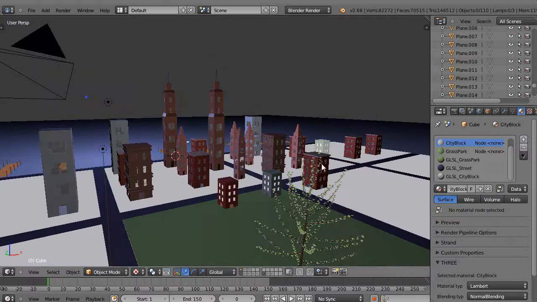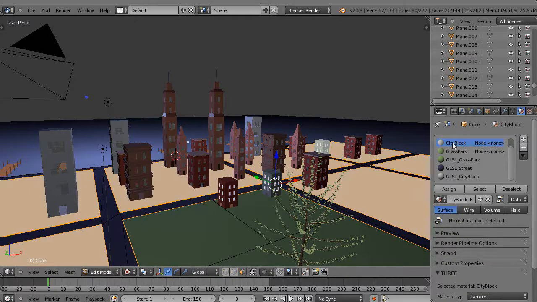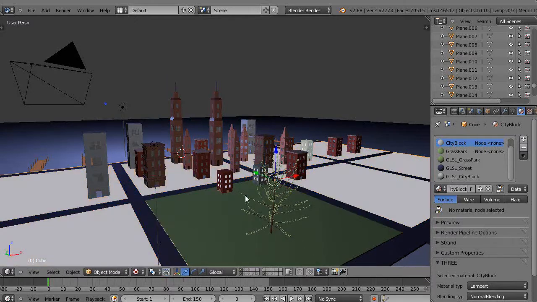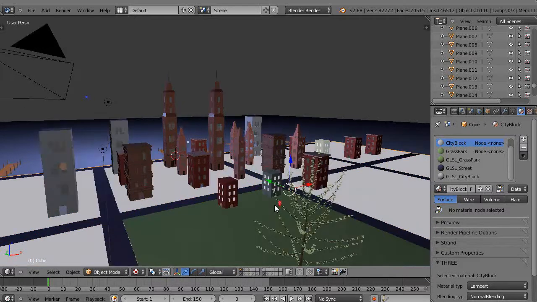And if you notice over here, let me select this and go into edit mode. You can see I have city block is what I'm actually using. It says nodes, so that means it's a Cycles based material, and that's why it doesn't really give any nice effect. But GLSL can actually give some pretty nice rendering.